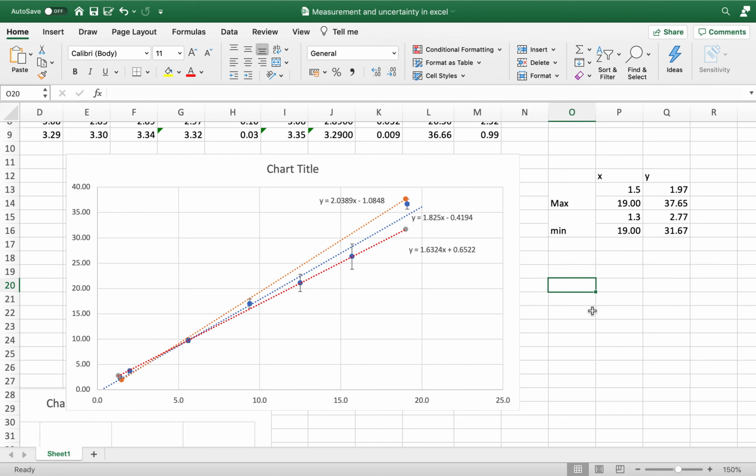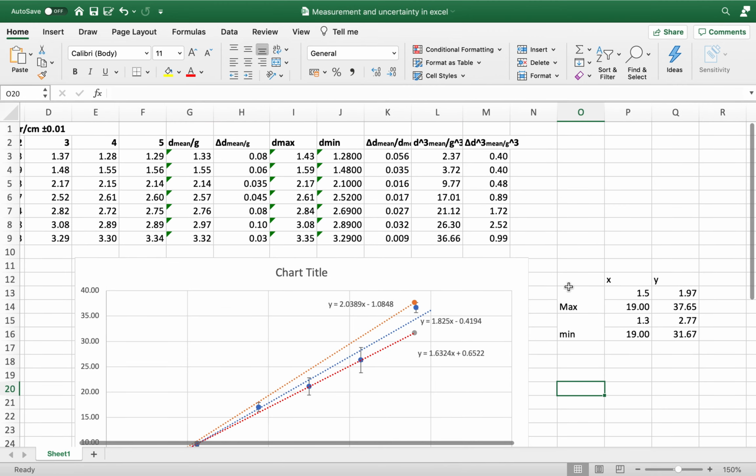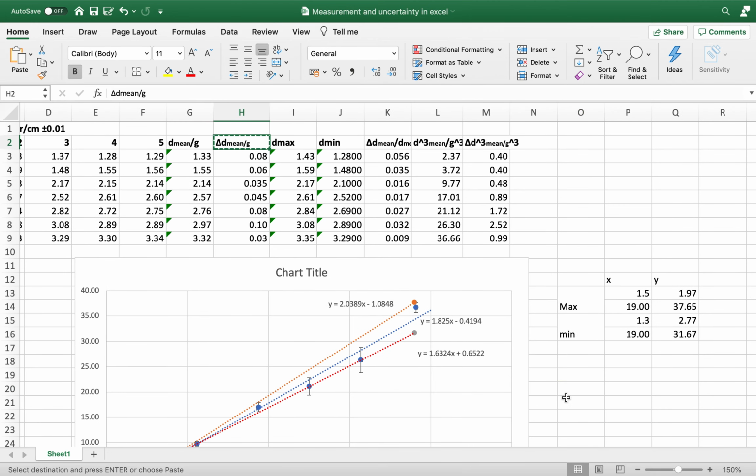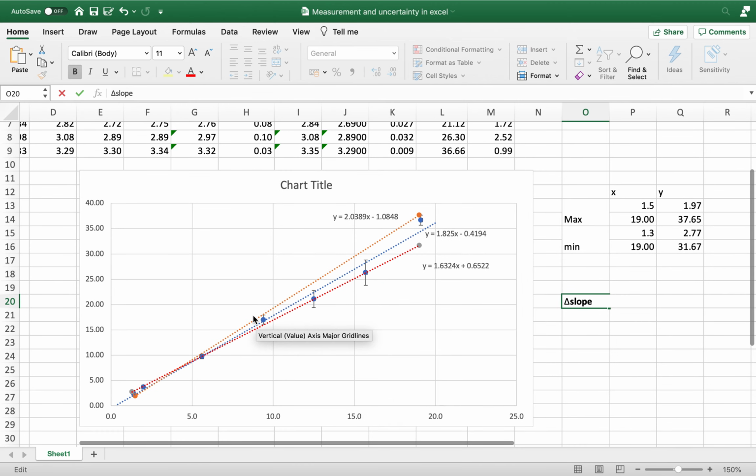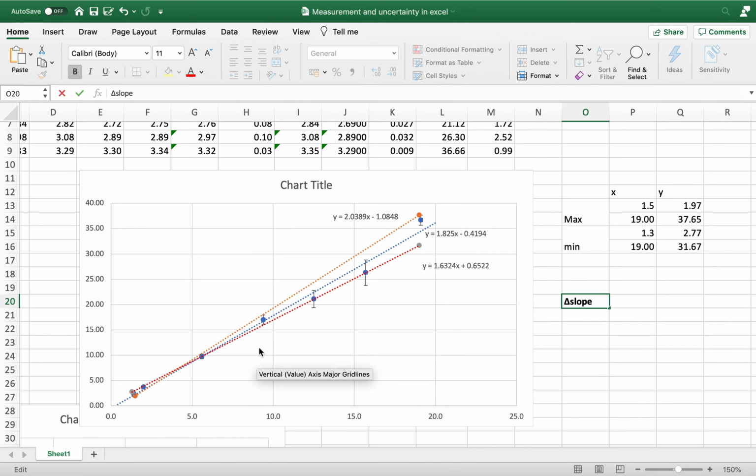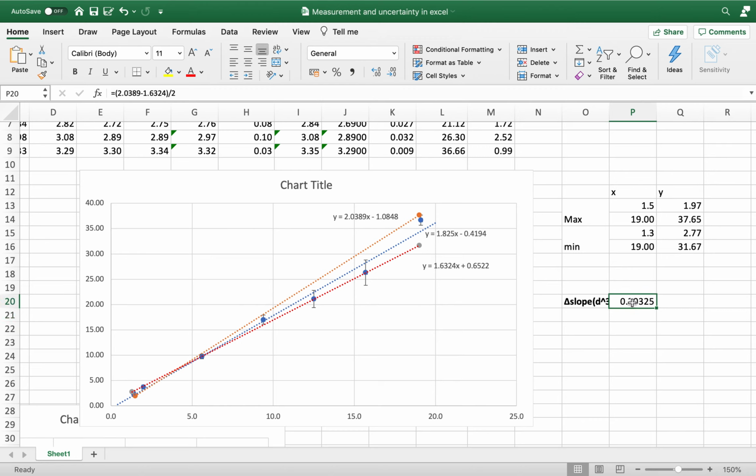And so if you wanted to find the delta of the slope or gradient, I'm just going to go ahead and copy this. Think about what the slope's going to be. It's going to be d cubed over g, right? Rise over run, d cubed over g. So the units here are d cubed over g. You would just take the biggest slope, 2.0389, minus the smallest slope, 1.6324, and divide by 2. And we need some parentheses. And so that's your uncertainty in your slope.